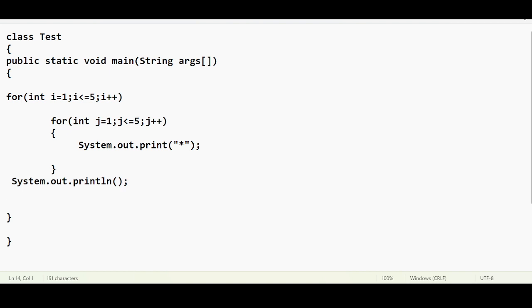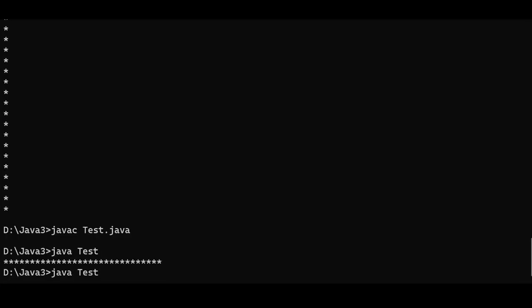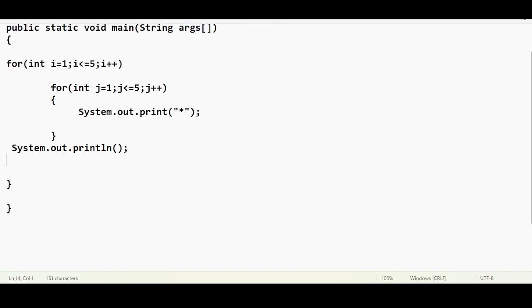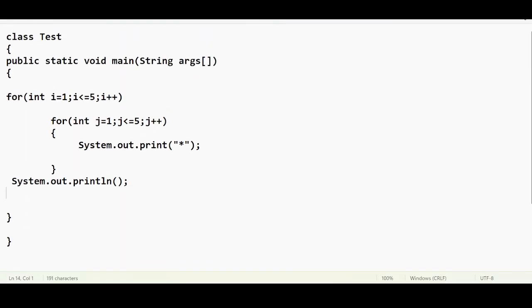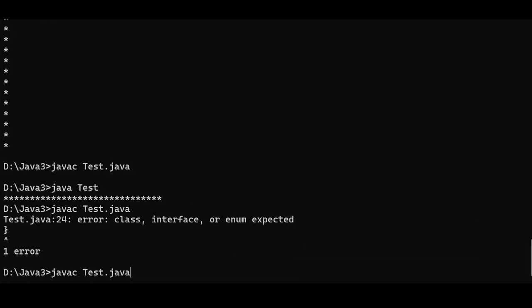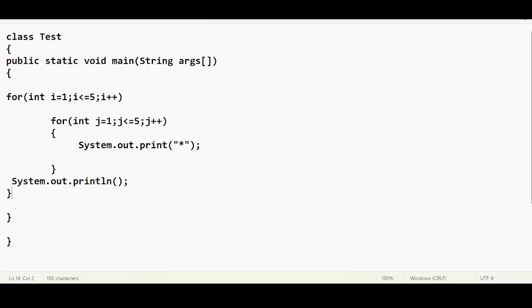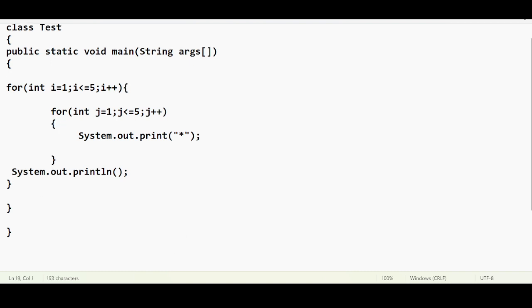Yes or no? Okay, run this. I have added an extra. Okay. The syntactical mistake is not related to our program. Did I add any extra? Okay, here this is missing. Okay.